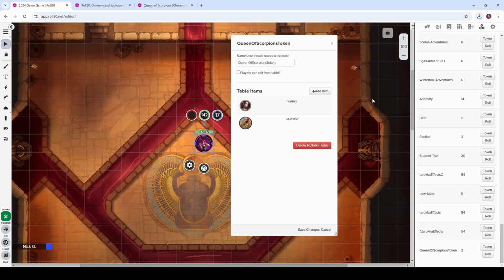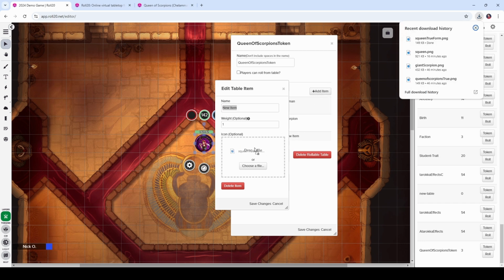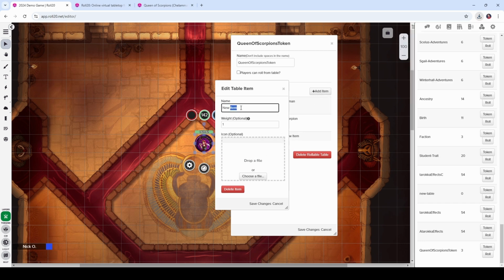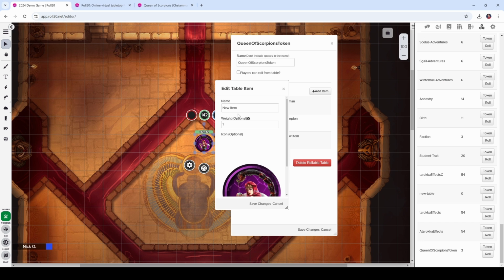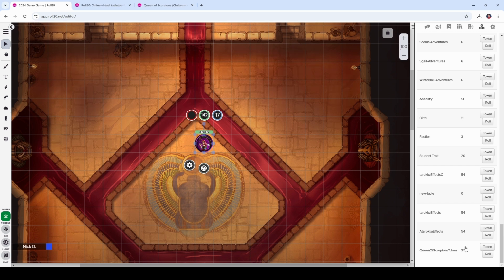And once that's done, I'm going to click off of that, say add item, and then just drag that new image onto right here, and we'll give this a name of TrueForm. We'll say save changes, and now we will save changes here. Okay, so now we can see that we have three sides on our rollable token. Now what we're going to do is click token, and that puts the token onto the battlefield.